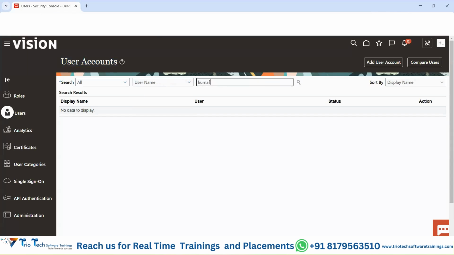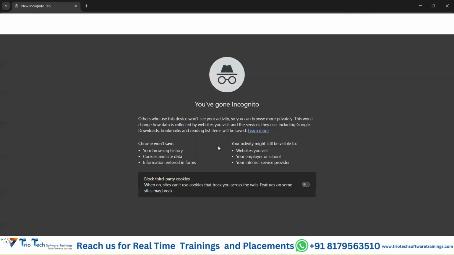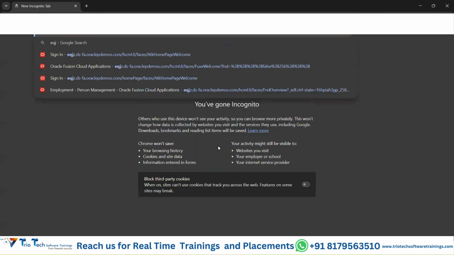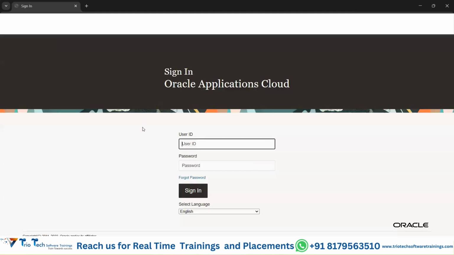So I'm searching with Kumar.Oracle18. So see, team, Abhishek Verma is the user. The username is this, the user account is created. Let me try to log in with this user and check it out, team. I'll open one more window, incognito. Okay. Now I'm trying to log in with that Abhishek Verma, team.